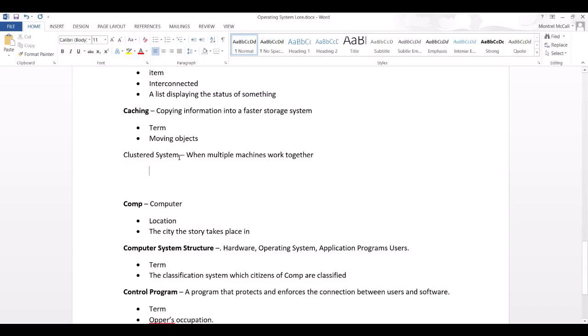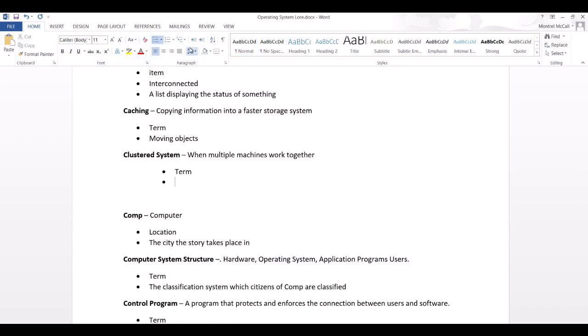So I didn't bold this. So this is going to be a term. This is definitely going to be a term. Cluster system: when multiple communities work together. So as an example of a clustered system, if Opera, say, needed help from another city that's outside of Comp, she would probably say, let's form a clustered system. That's the best example I can think of.